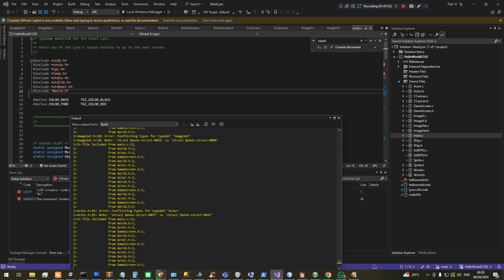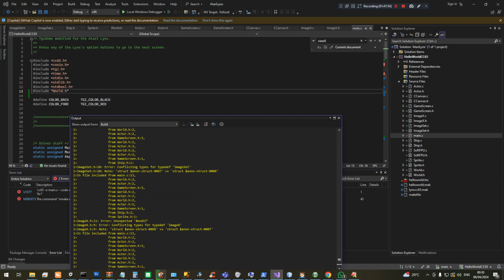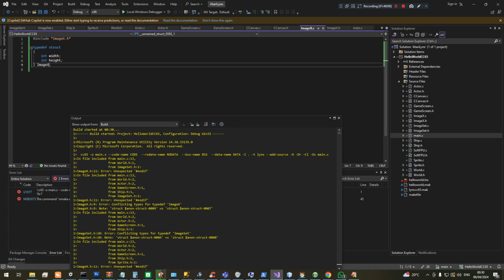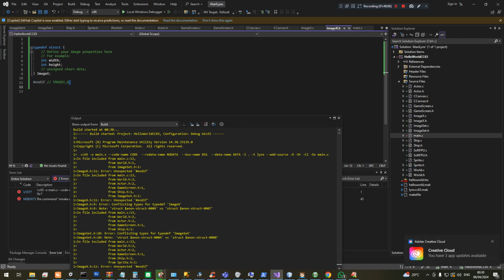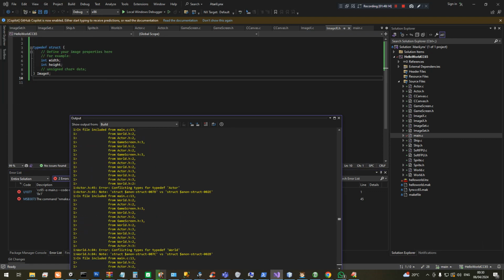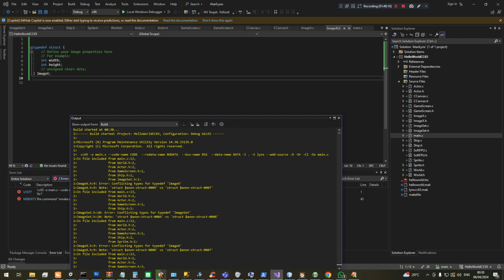What happens if I just do that? Now I'm back to this shite. Unexpected end if. Oh, we can get rid of that, yeah. There is no end if, mate. Oh, there is. Bugger off, Creative Cloud. Whew. Conflicting type def for type def image X.